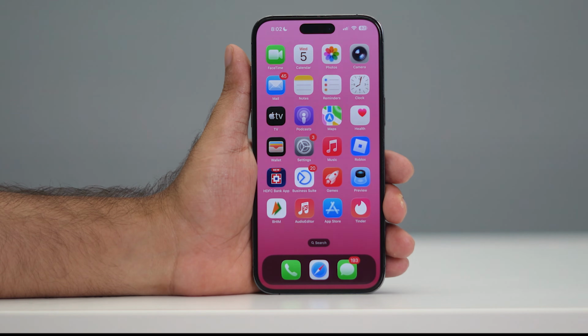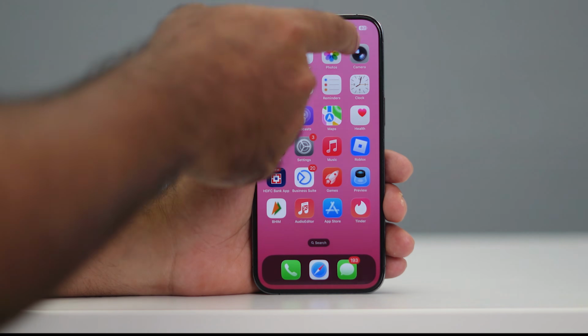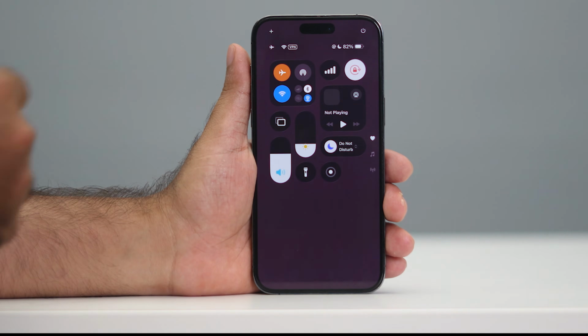In this video, I'm going to talk about how to fix email not working on your iPhone. So let's get started. First of all, you need to make sure that you enable airplane mode. Just go over here and turn on airplane mode from the Control Center.